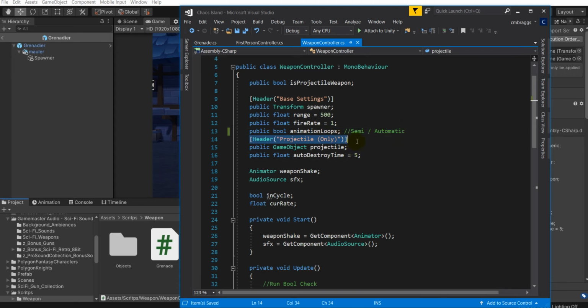Next we have a header called projectiles only, and it's exactly that. We have a public game object called projectile. This is our prefab we're going to be spawning. We have a public float called auto destroy time. This means that if we do not make contact within like 5 seconds or so, then it's going to destroy itself automatically.